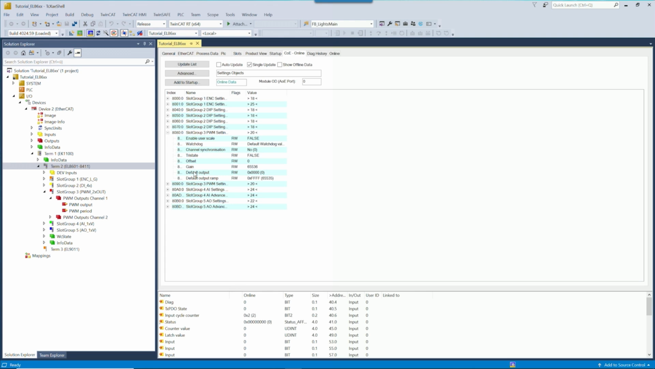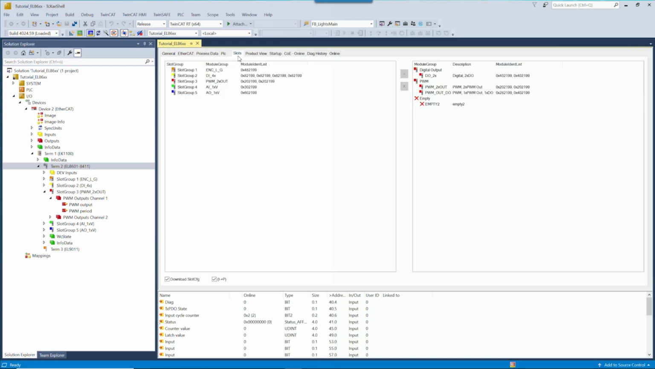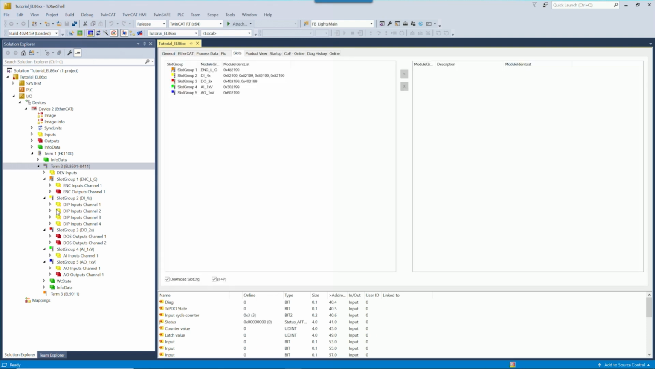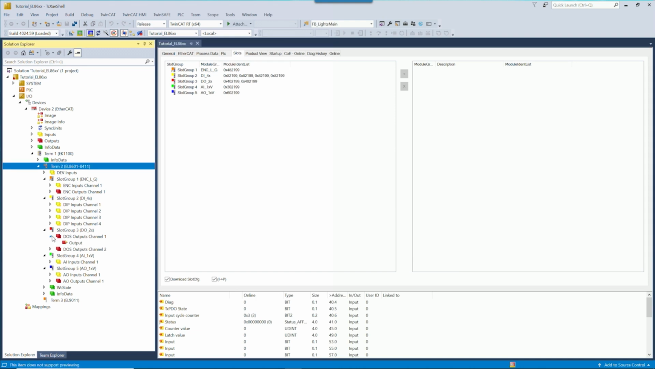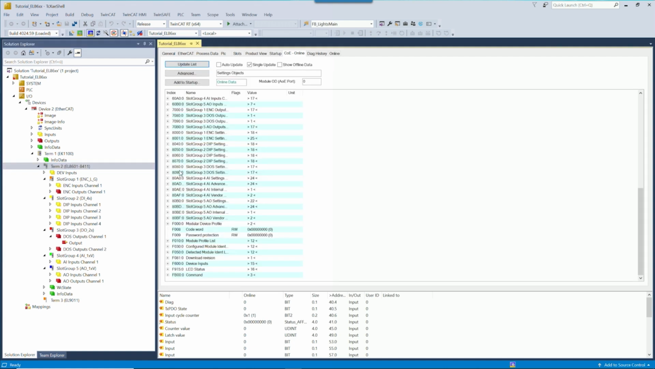If you now want to use a simple digital output, you can go back to Slots, choose your group and desired module. Just click here and then activate the configuration. And you see that here now we only see the bool output. And also, if we are looking at the CoE objects, we will only find the settings for the output.